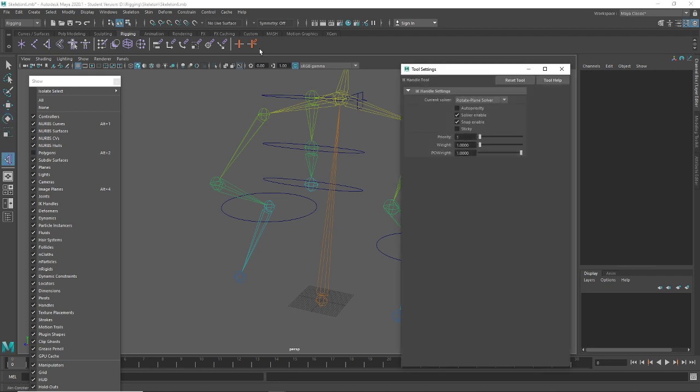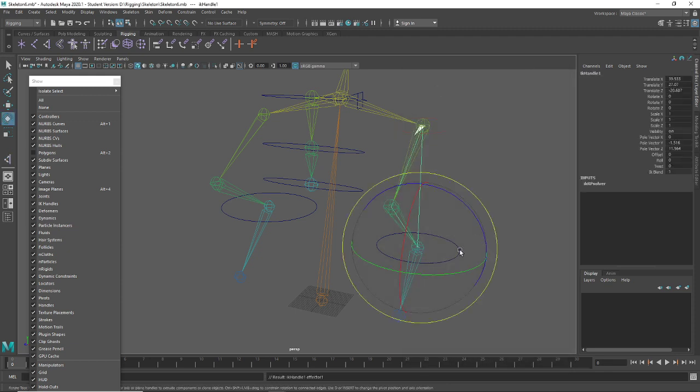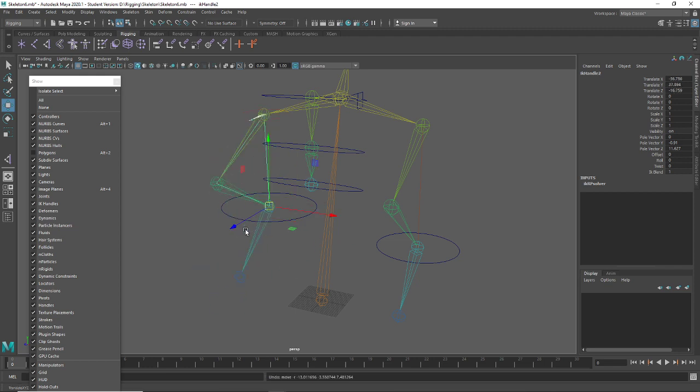We'll double click the IK tool here. Make sure it's on rotate plane solver. And we're going to create a click there, then click there, and we have an IK tool. Then we're going to click that tool, click there, then click there. And now we have an IK tool.